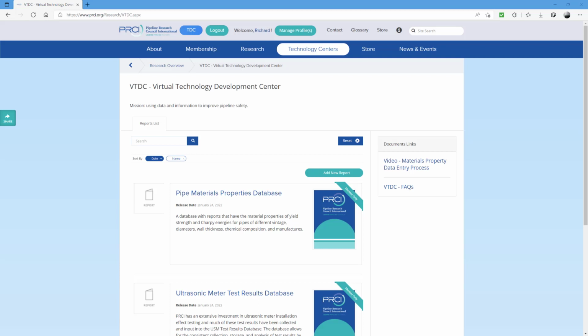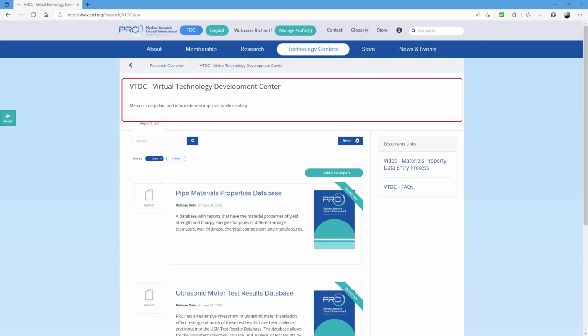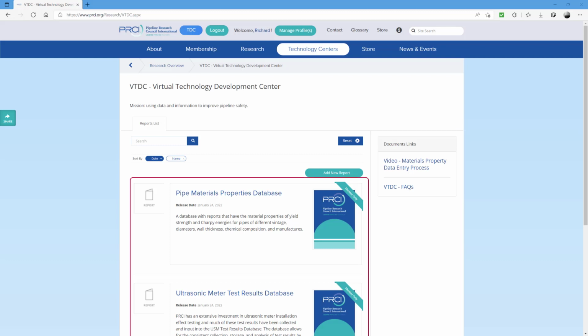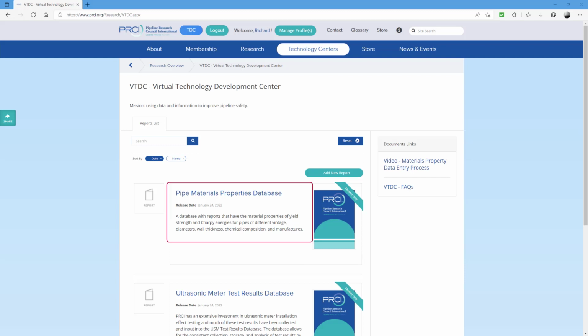The homepage for the Virtual Technology Development Center contains three areas that I would like to point out. The top part of the homepage contains some information about the Virtual Technology Development Center. On the right-hand side is a document links area, which will contain access to supporting documents such as frequently asked questions, videos, or other informative information. To the left of the document links is an area where access to the databases are provided. They show up with a report icon and a description of what the databases contain.